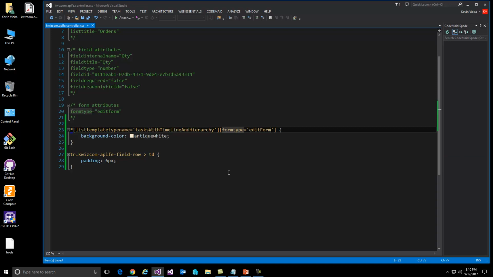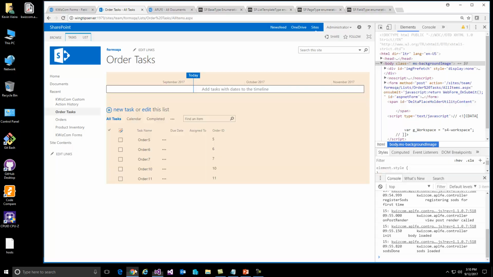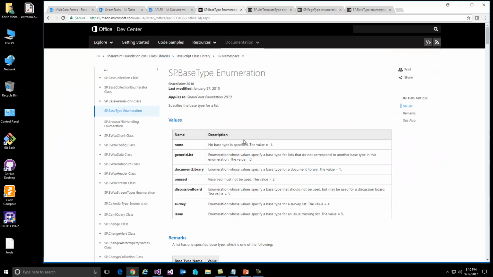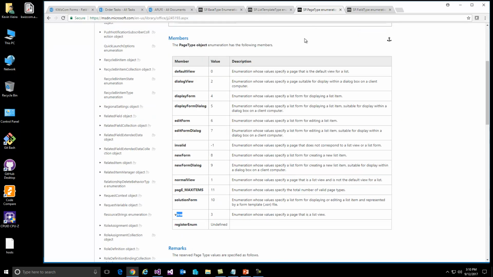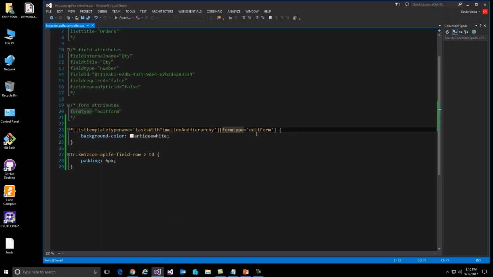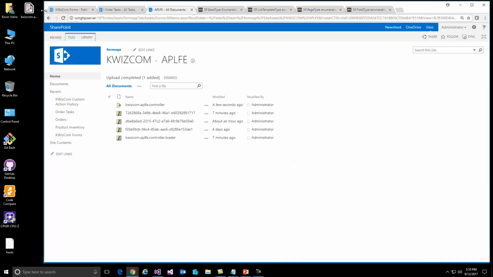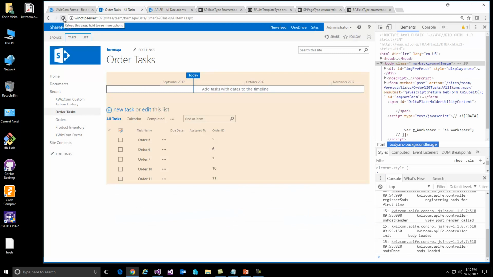Now, what are the available values for form type? I think I've already shown you, but I'll show you again. Page type, again, it's these four values: display form, edit form, new form, and view. I want the edit form to be the only one that has an antique white background. So I'm going to save the file. I'm going to move it into the site assets library. I'm going to refresh, and you're going to see that this is no longer antique white.